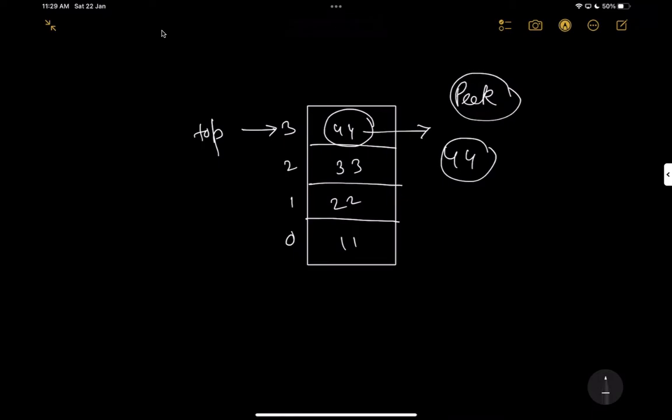How have I done it? At first I found out the top. How to find out the top? Length of the stack minus 1. So what is the length of this stack? How many elements are there? 4 elements. So 4 minus 1, that is 3. As you can verify from here, top is 3.